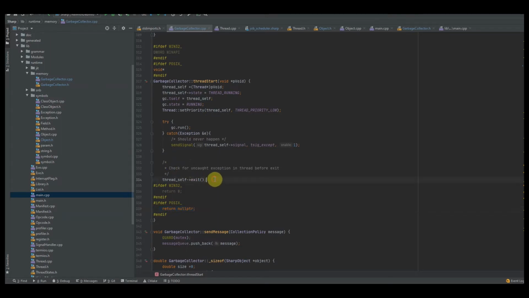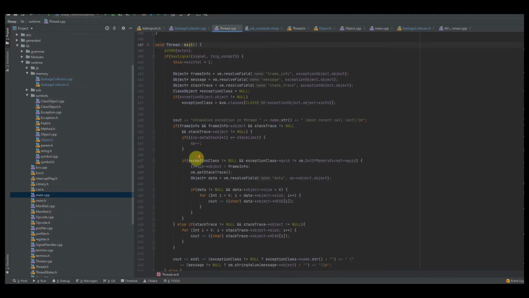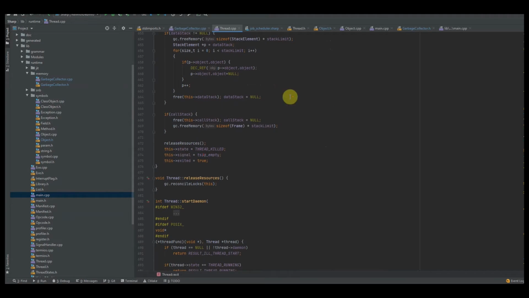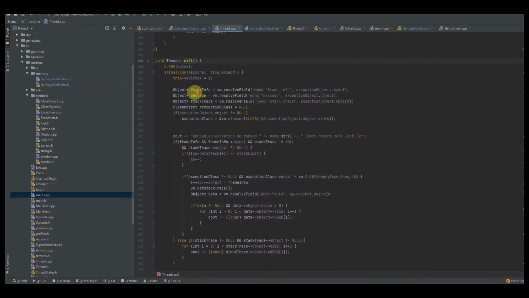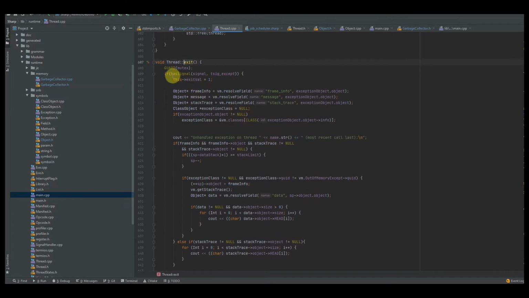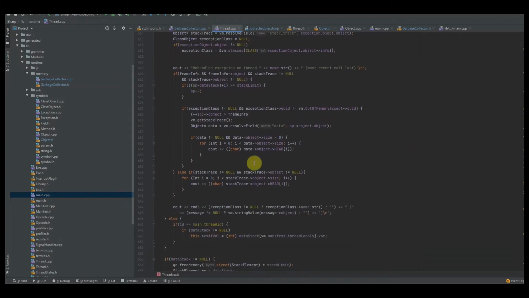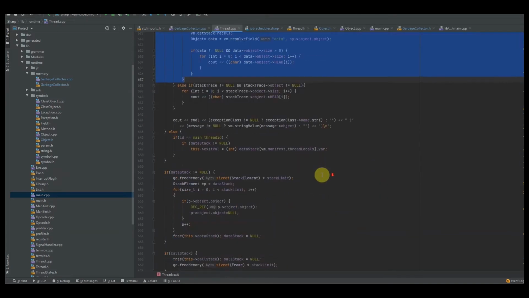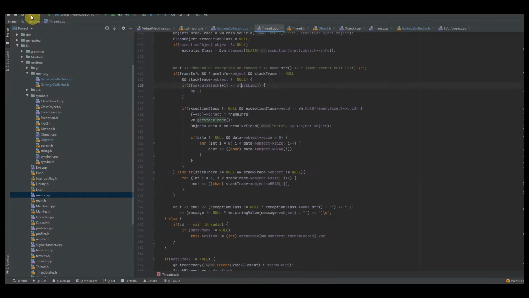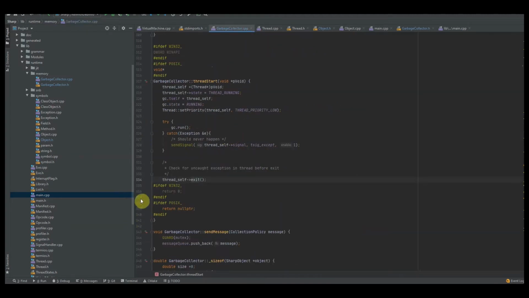I highly recommend it. But in the thread exit function, we're not going to go over this now. This is one more function we have to go over, but this is a pretty big one. Basically, all it does is it sets your thread up to be exited. So it checks to see if we have an exception at the time of exit that we haven't handled. And if we do, then we handle that exception. We do the same thing Java does, where it says unhandled exception on thread whatever, most recent call last, and then I print out the stack. So we'll go over this a little later, but let's stay focused on the actual garbage collector.